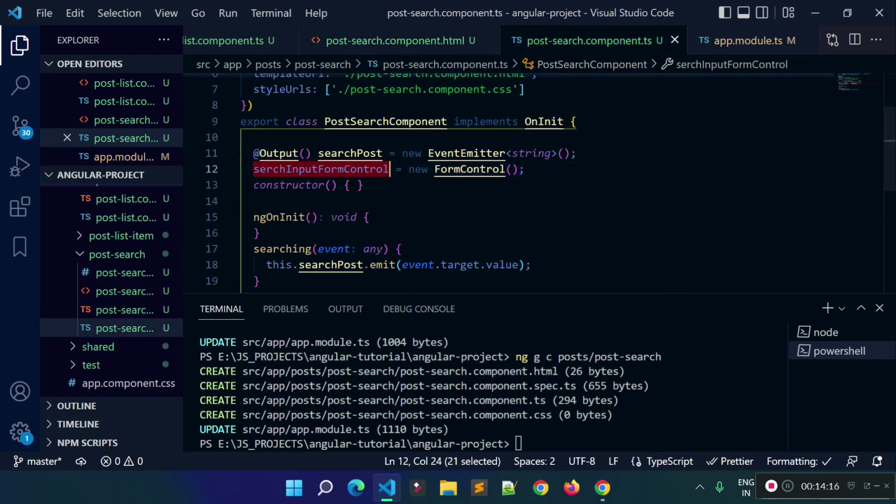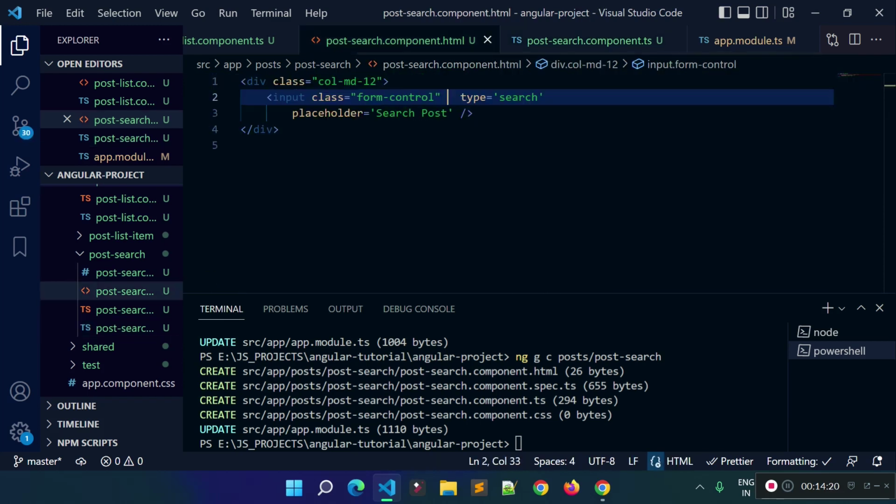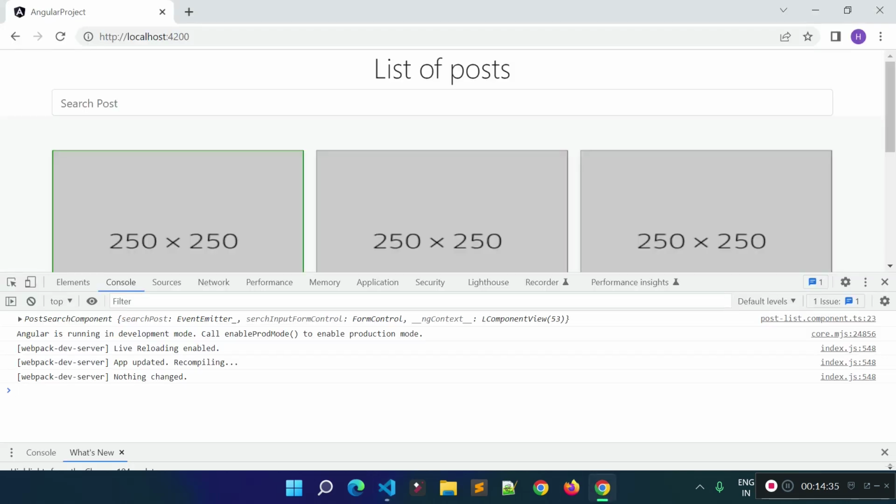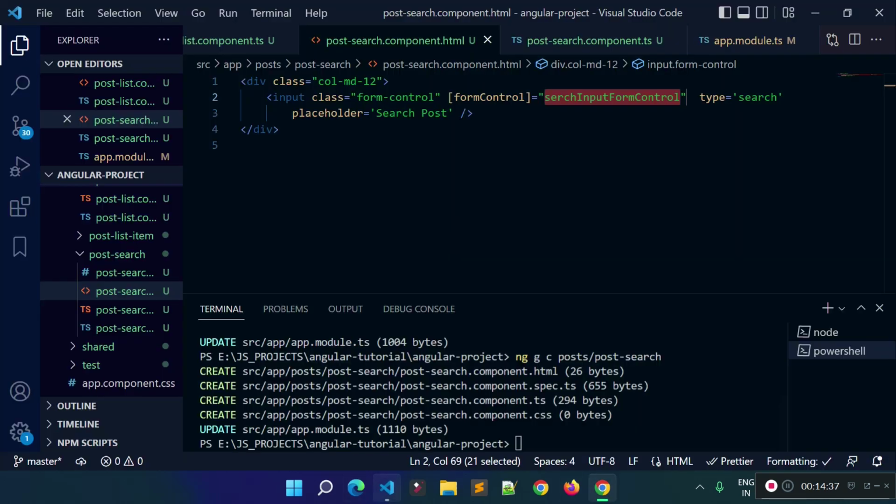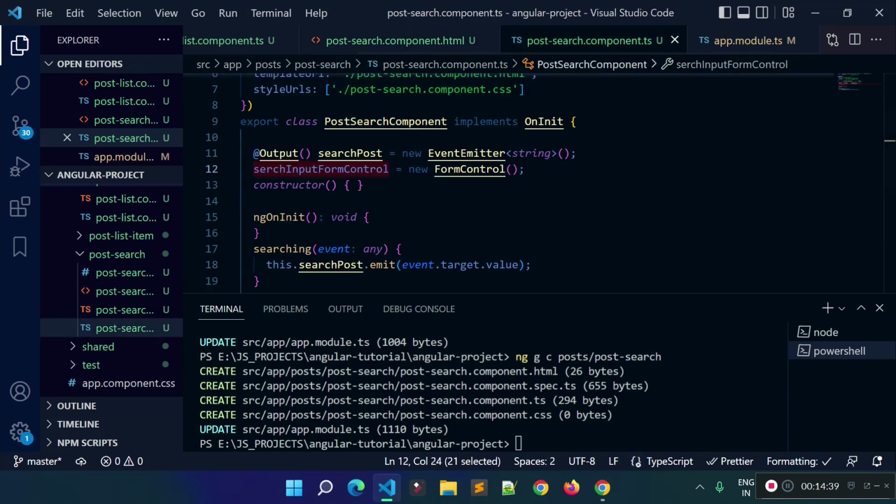Okay, now we need to bind this search input control to our input field. How can we bind this? We can bind this with the help of form control inside a square bracket. So let's provide this form control name here. Yeah, that's it. So let's refresh the browser. Nothing is broken here.